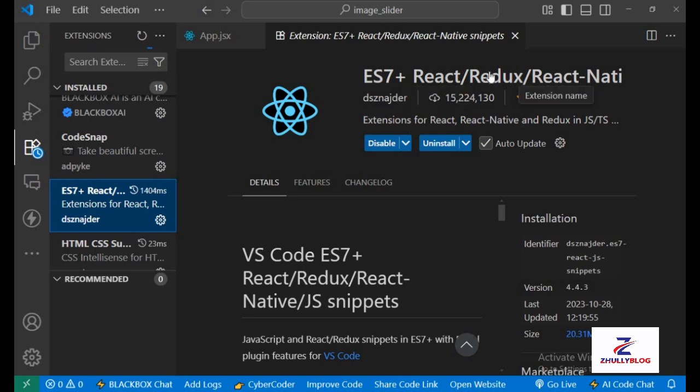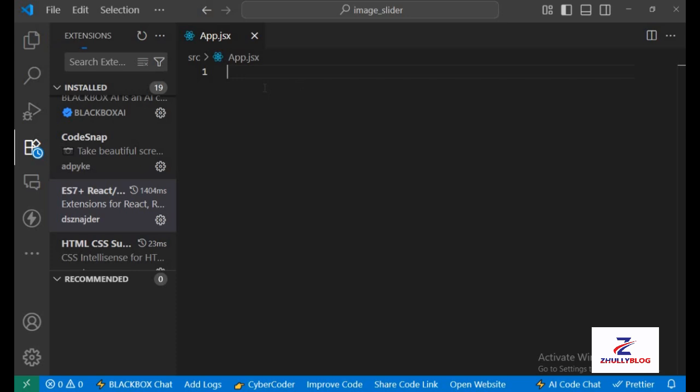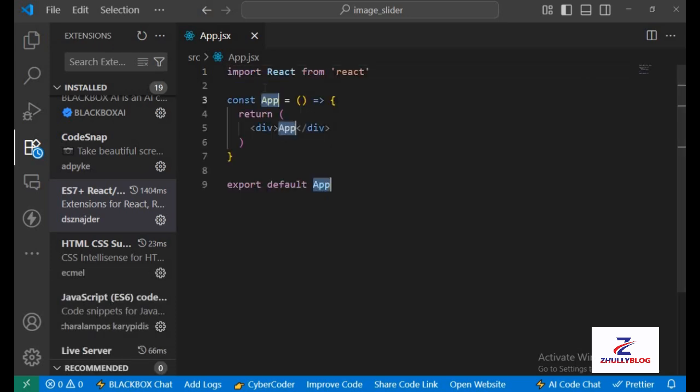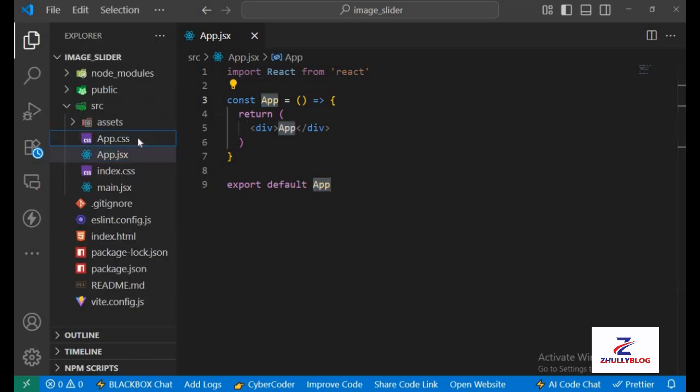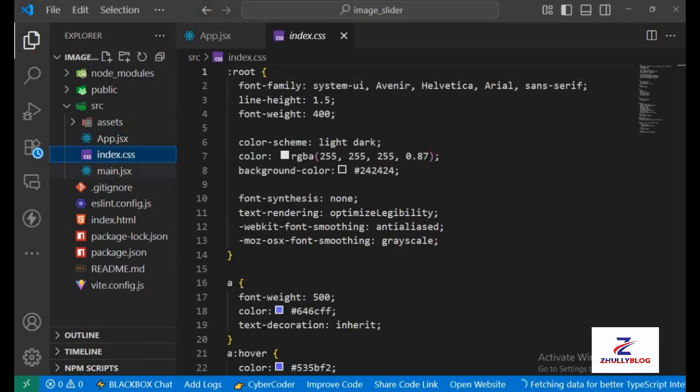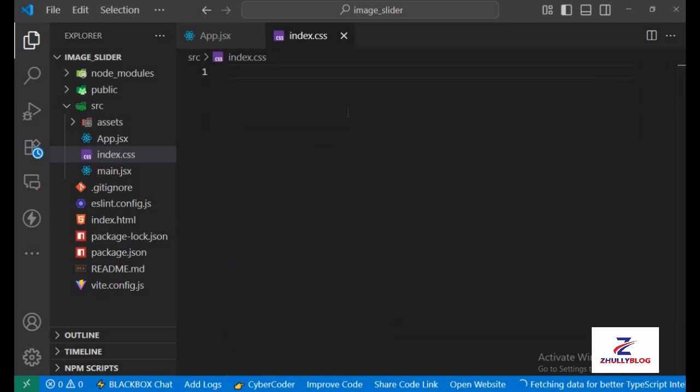Do well to install this extension. You're just going to search it up here in extensions and you're going to get it, ES7 plus React Redux React Native snippets. If you have that extension and you type in REFC, this is going to create React snippets for you. Our App.css, we're not going to use this at all, so I'm going to delete it. Everything we have in our index.css as well, I'm going to delete the entire thing, Ctrl A, delete.